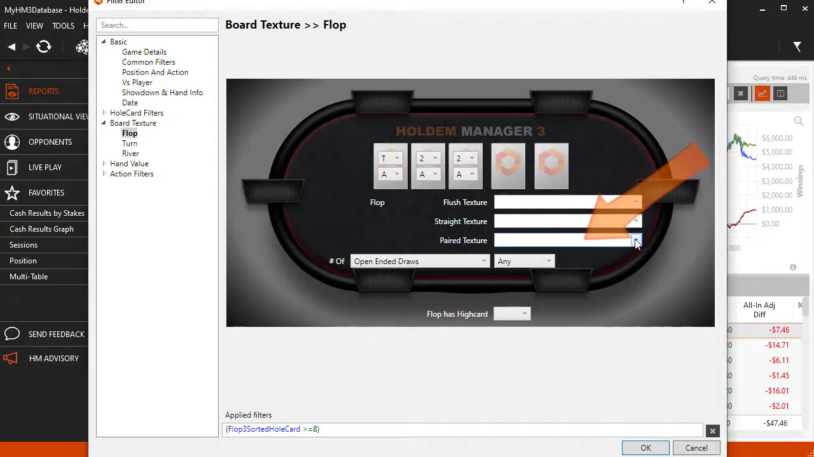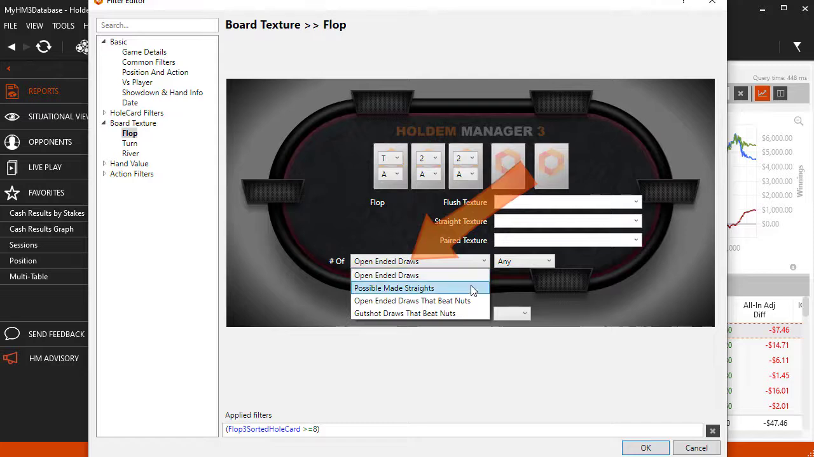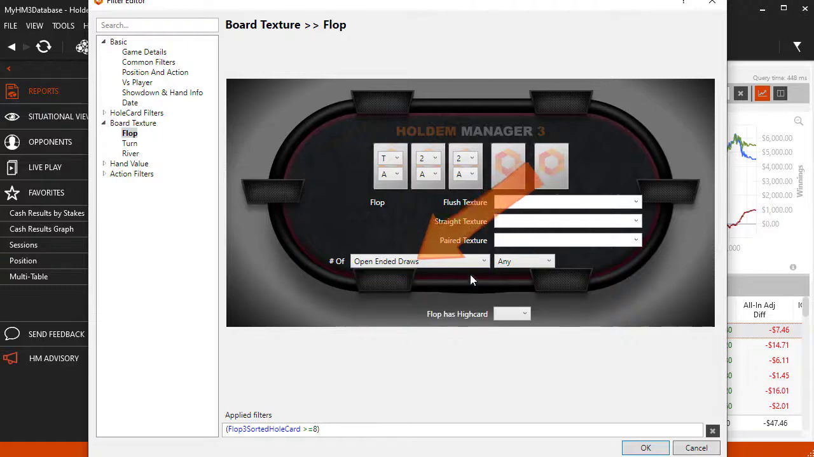Paired allows us to filter based on an unpaired board, paired board, or the board has trips. Number of allows us to filter based on open-ended draws, possible made straights, open-ended draws that beat the current nuts, and gut shot draws that beat the current nuts. Once you select a number of here, you can specify how many of these types of hands get returned. Be careful when using this feature because it's impossible to have 4+ open-ended straight draws on the flop.